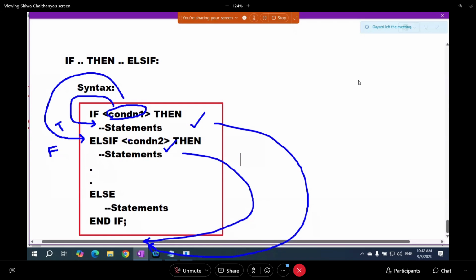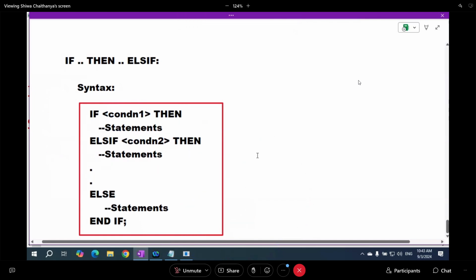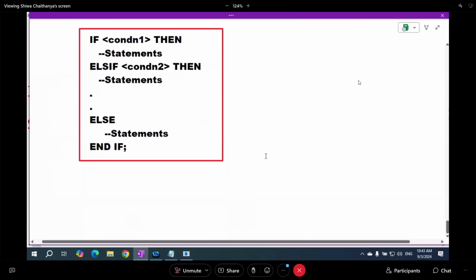So when it checks the third condition, it checks it only if the second condition is false. Like this, if all conditions are false, it executes the else statements. So this is the execution process.